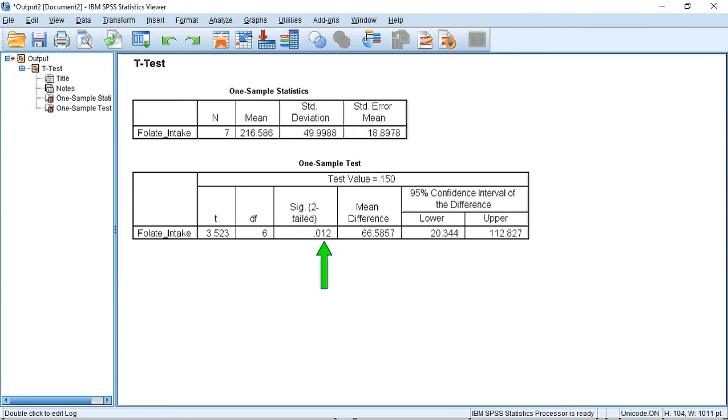A p-value of 0.012 is below our transition value of 0.05, suggesting the result is significant and that we can reject our null hypothesis, and that there is a difference between the daily intake of folate in male students from the Balkans whilst living at home compared to the mean intake in the UK.